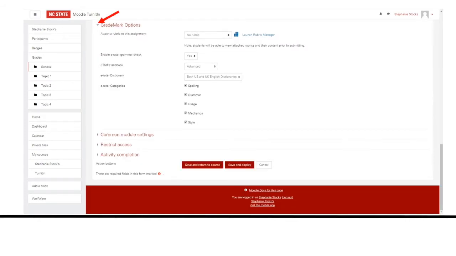Click on the arrow next to Grade Mark Options to access those fields. If you already have a Turnitin rubric created, you can choose it from the drop-down menu. If not, click on Launch Rubric Manager. Students will be able to see the rubric prior to submitting their assignment.